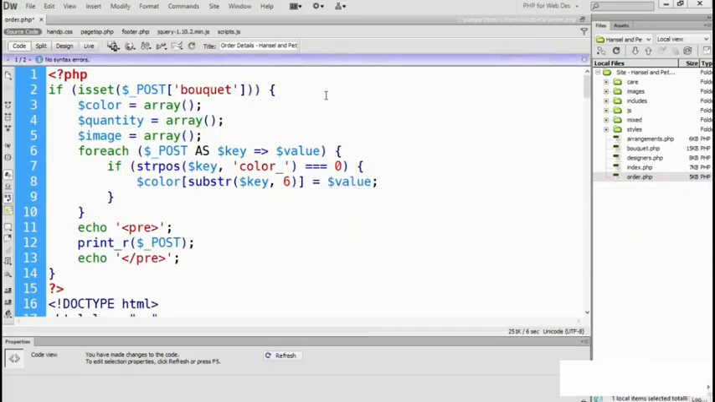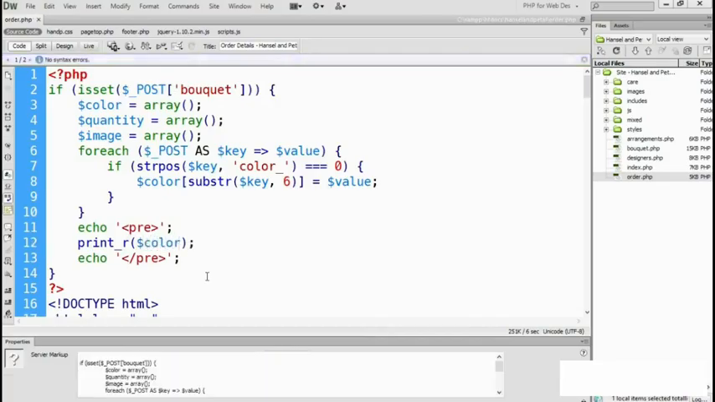Now that looks quite complicated. It is in some respects complicated code. When you've got complicated code, it's always a good idea to test immediately that it's working the way that you expect. So that's why I kept this print_r down here. What I'm going to do is to change it from post to color, and then we'll save the page.